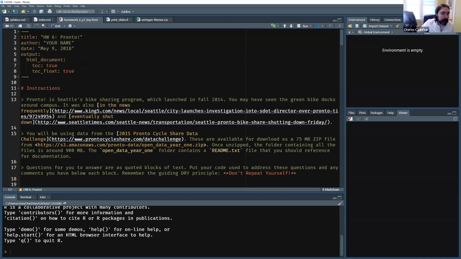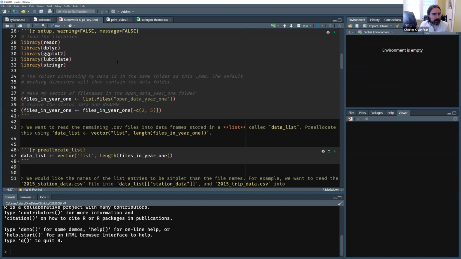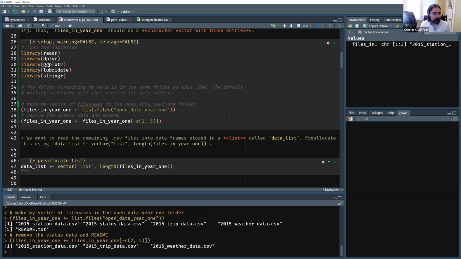And start with that. Let's see. I need the open data year one. It's important you make sure your RMD is in the same folder as the open data year one. I'm pretty sure I've got it in this one, so I should be fine. Yep. Okay.